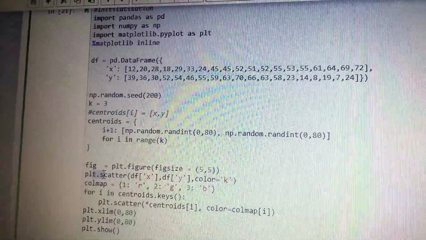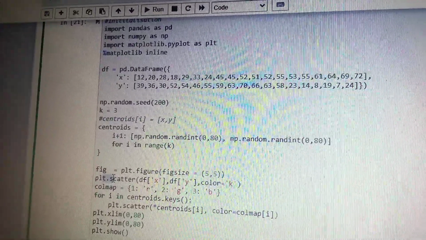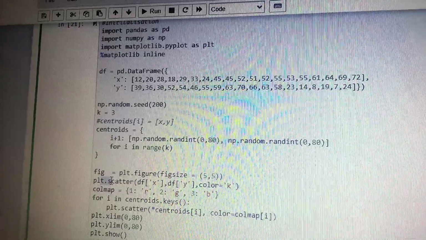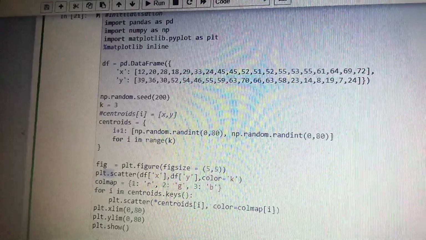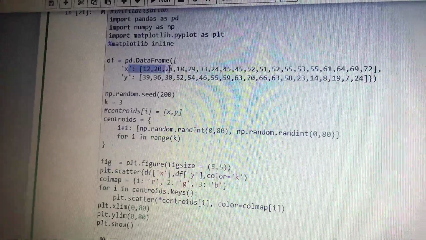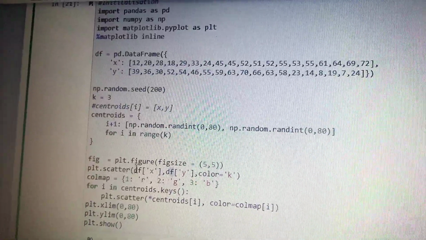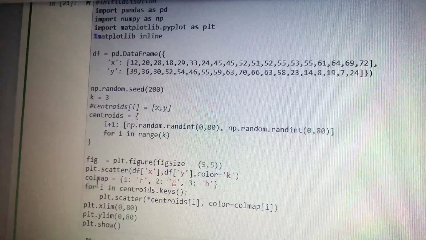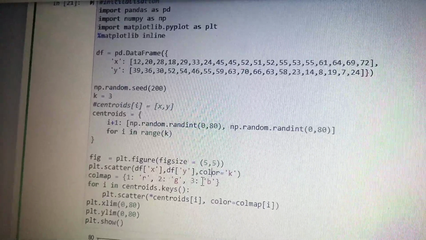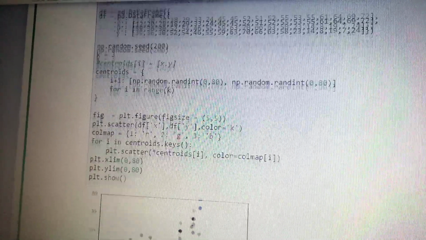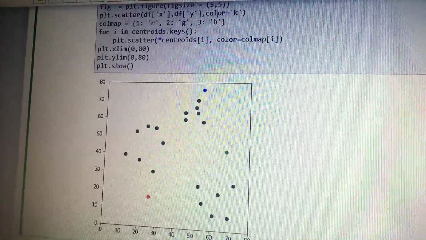plt.scatter means we are creating a scatter plot, which says that on the x-axis the data frame has this x array, and on the y-axis the data frame has the y array. And then we define a color map, 1 as red, 2 as green, 3 as blue. Let's execute it. Its output is this. Red, blue, and green, these are our random centroid points.